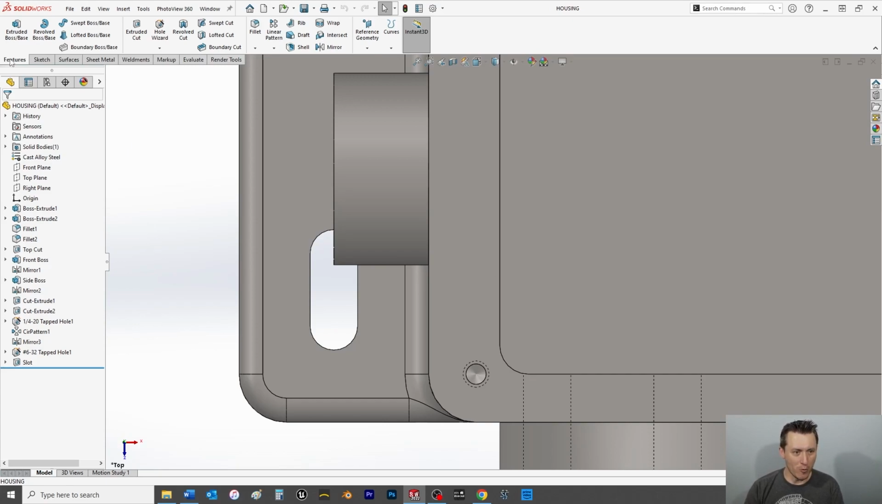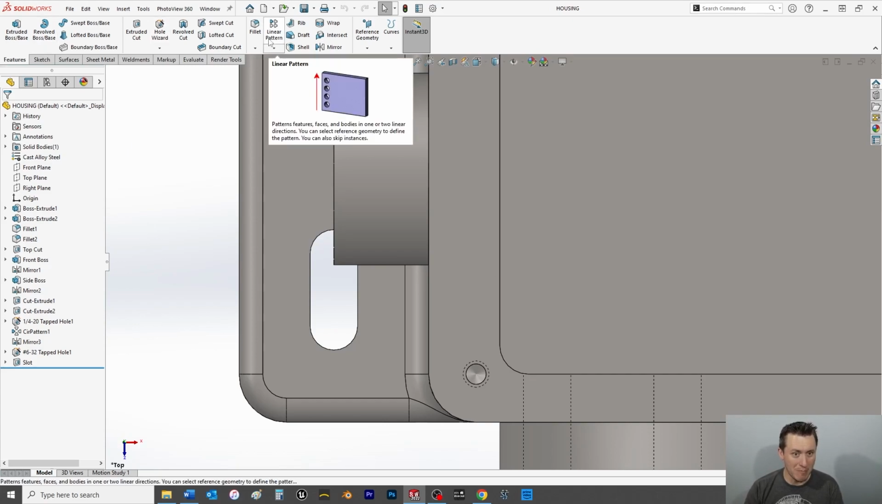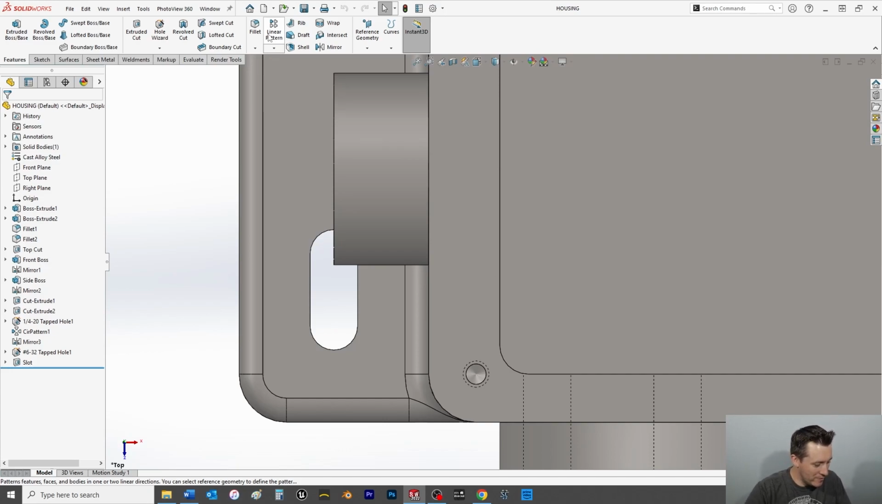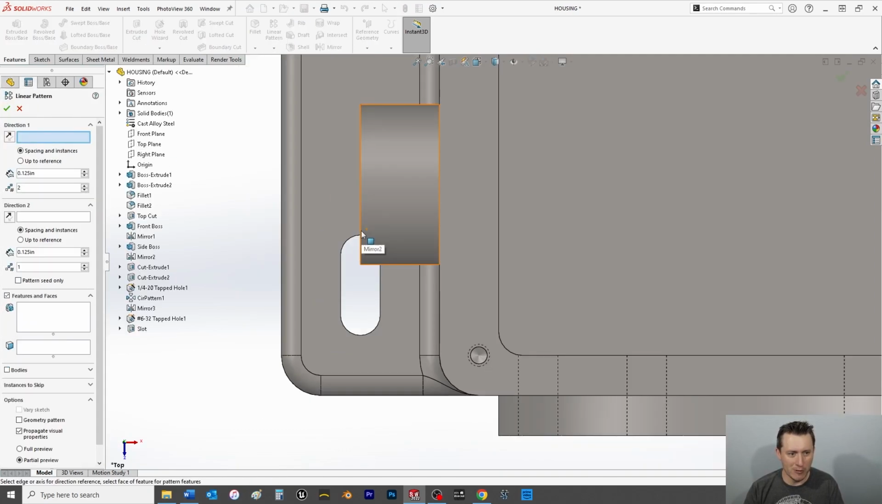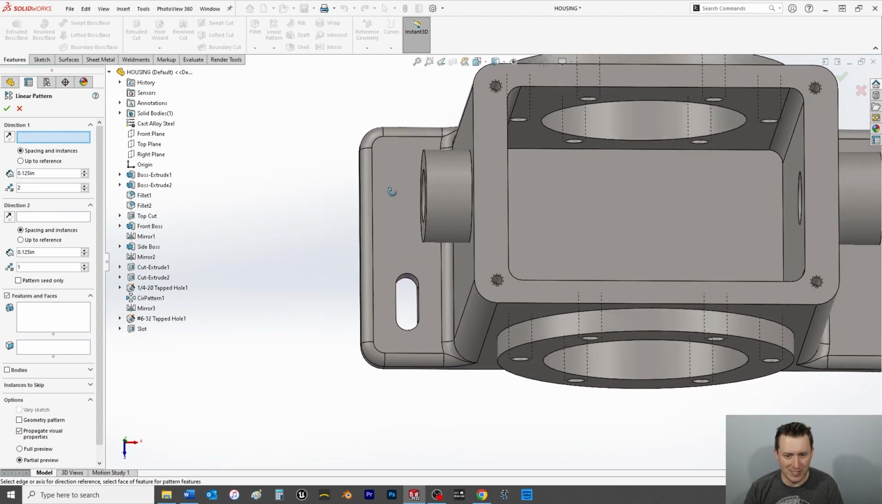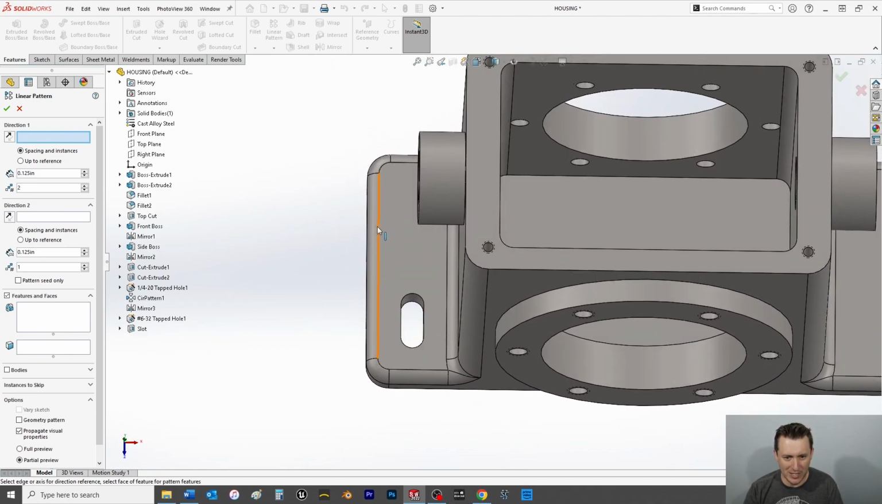Now from here, we want to make sure that we're in the features tab, and we're going to choose a linear pattern. So this is going to be on page 96, section 2.59, and go into section 2.61 on page 97. So choose the linear pattern, and in the properties, the direction we're going to choose for direction 1 is this edge here. So I'll tilt it a little bit. We're going to select this line here.